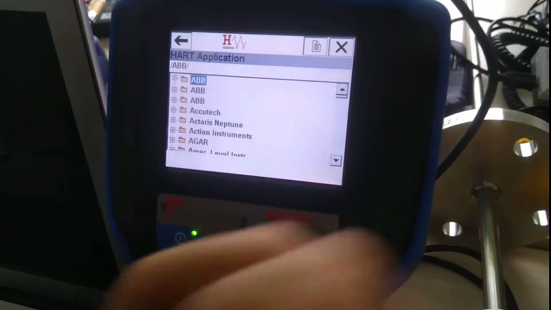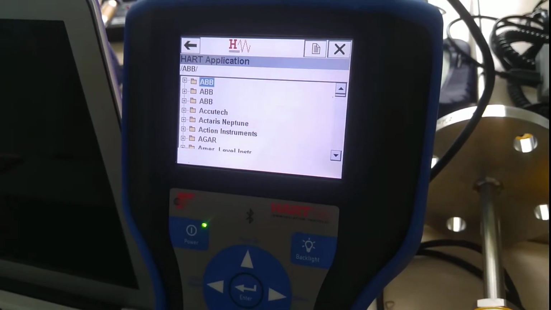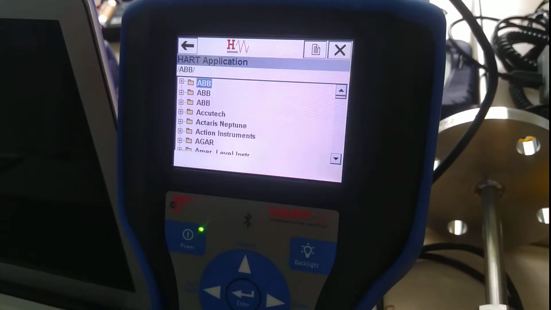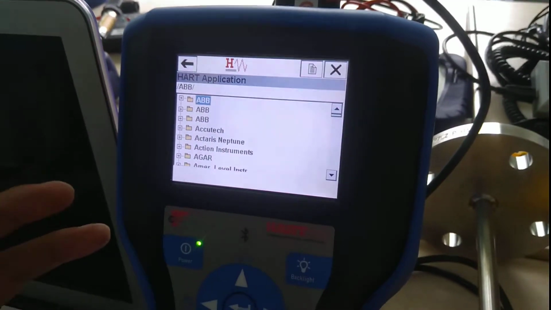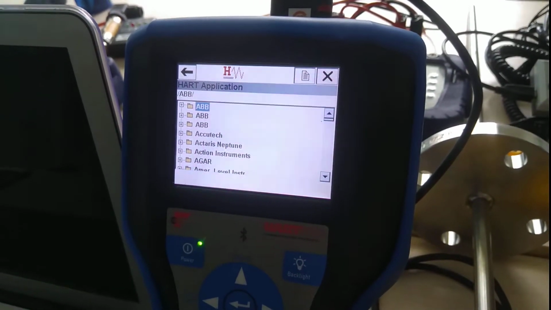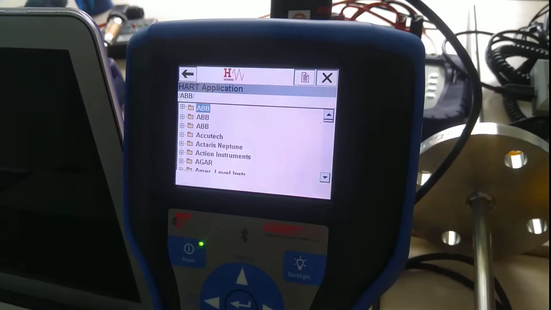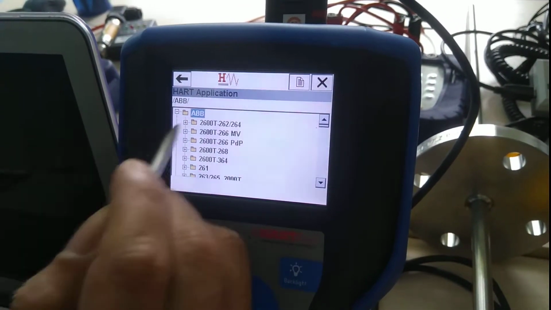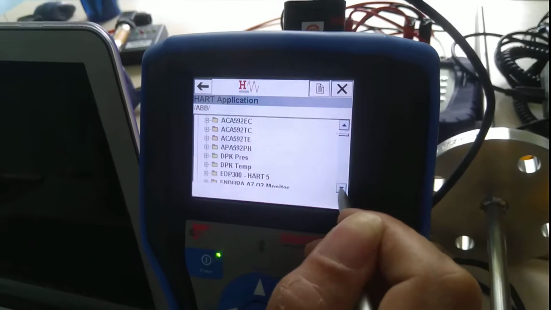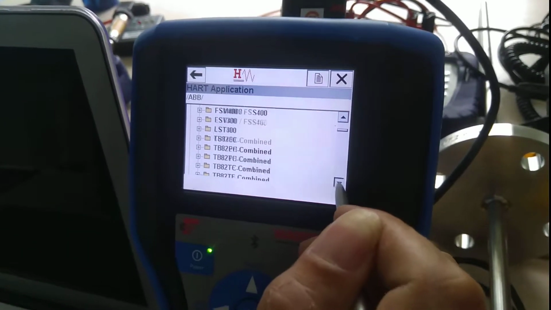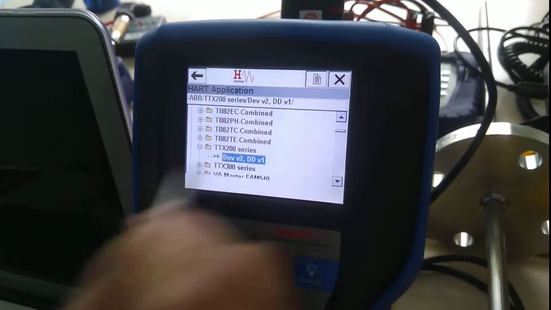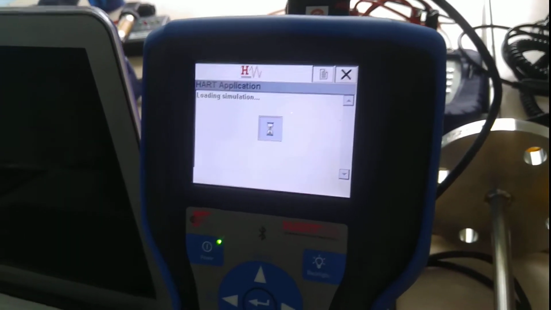It means that in our hand we now have the HART device or the sensor. We can use the HART protocol with the HART communicator to see the features and simulate the operation of the device. In this case, we choose the ABB brand and one type of model, for example, TX 200. So we choose this device.